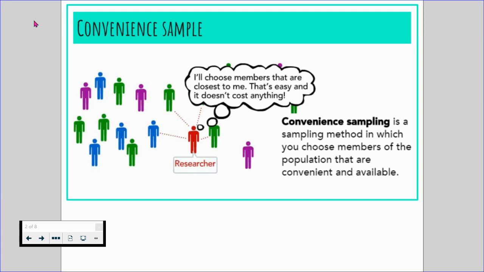Convenience sampling is when you just ask the people nearest you. For instance, if I just asked the people in the top row of my Zoom or in the front row of my class, or if I step out into the hallway and just ask the kids who are in front of my door a question, that is convenient. I am asking the people who are closest to me. So it's easy and it does not cost any money because you're not spending money to collect data other ways.